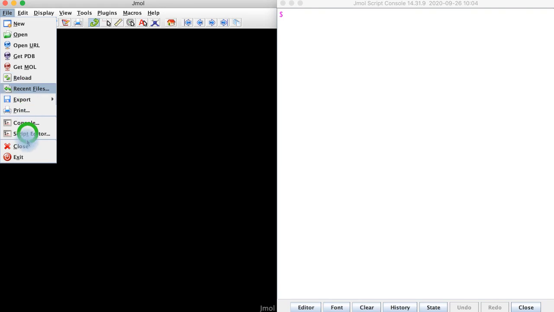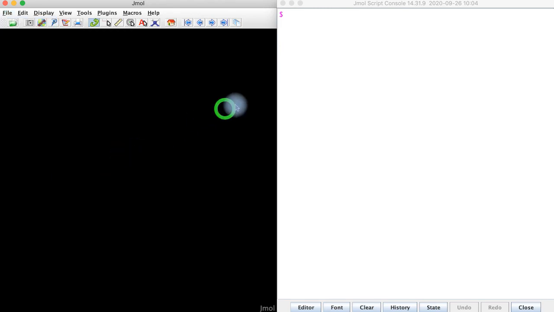You can resize these windows and position them anywhere you want, and a very handy feature of Jmol is that if you open the File menu and exit from Jmol by this means, it will remember exactly where your windows are, which screen they're on, their sizes and positions.